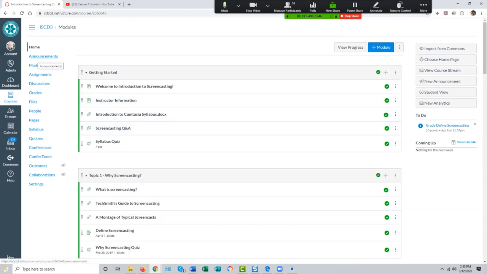Okay, well, it's really not very hard. Once you've got an idea of what you're trying to do, it's not hard to do at all. The mechanics of Canvas are pretty simple. The Canvas interface is a marvel of what they call user interface design. It is intuitive. It is as simple as it can possibly be and get the job done.